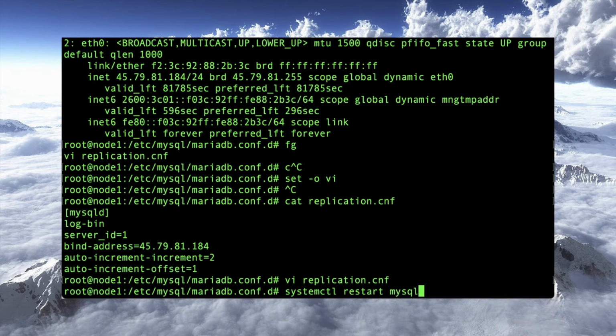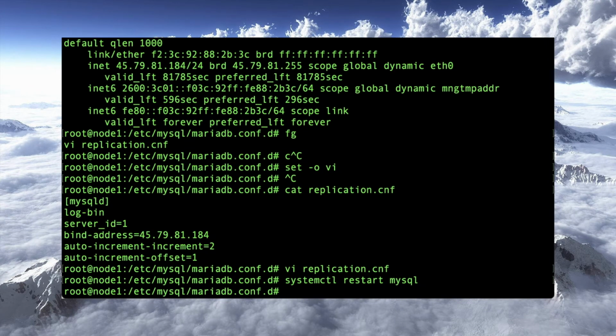Restart MySQL. There we go. Now we're going to get into the actual configuration of the multi-master. What I mean by multi-master is that whatever I insert, update, change, or delete on one node, those changes are replicated and reflected on the other node. And it's bidirectional. So node 1 updates node 2, and node 2 can update node 1.